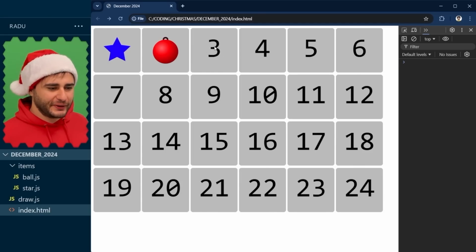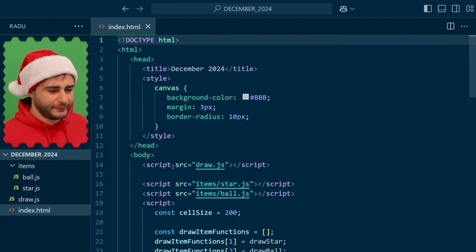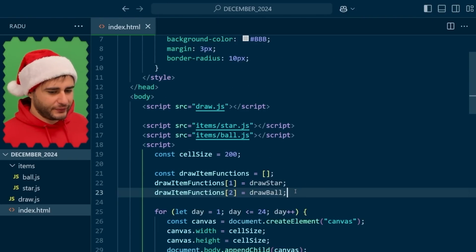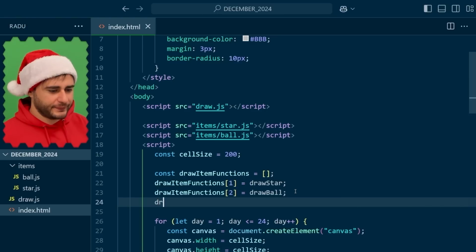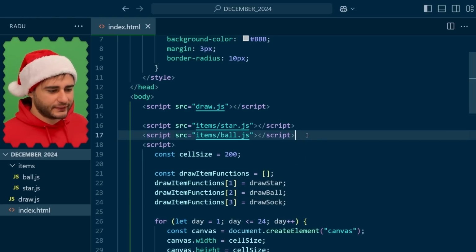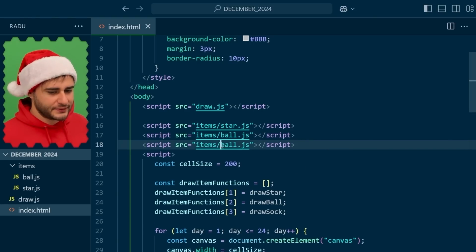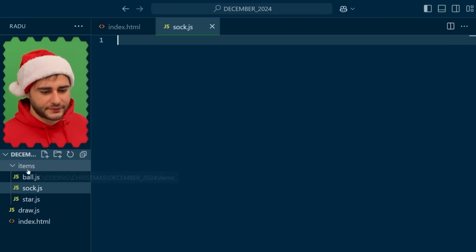To draw the sock next to these other items, we're going to go to index.html and here prepare another function for day 3, to be draw sock. We will implement this function in its own file. Let's call this one sock.js. And in VS Code, if you control click this, it's going to create the file inside of the items folder next to the other ones.